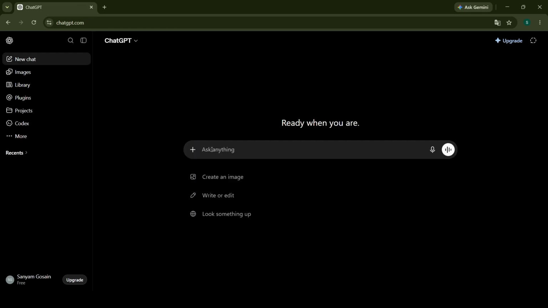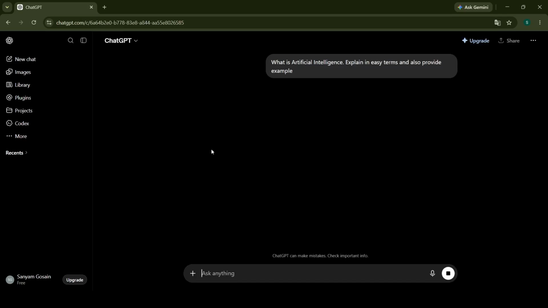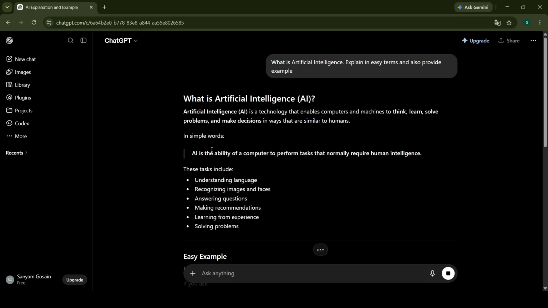So let's understand these features by using some practical examples. For our first example, we will give the prompt: what is artificial intelligence, explain in easy terms, and also provide an example, which helps us to understand how ChatGPT explains and answers your questions. So now ChatGPT will answer our question.